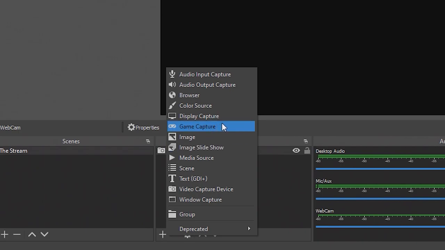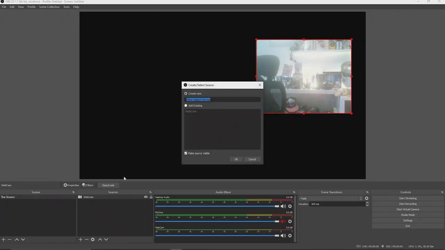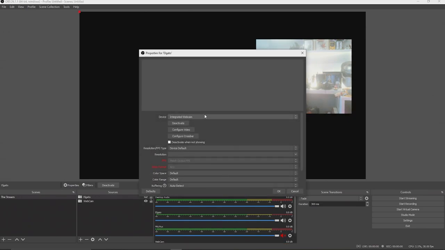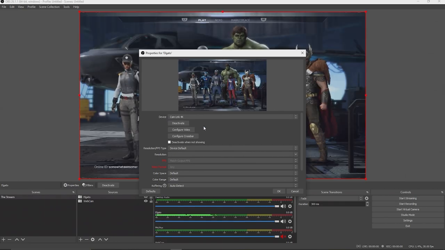If it detects it as a game, you can select game and then select the game that you're playing and it'll show just that. However, if you're streaming from a console, you're gonna need a capture card. So let's set that up. We're gonna use our Elgato. We're gonna plug it into our console as usual and then choose video capture device as our source. And boom, there is our game.